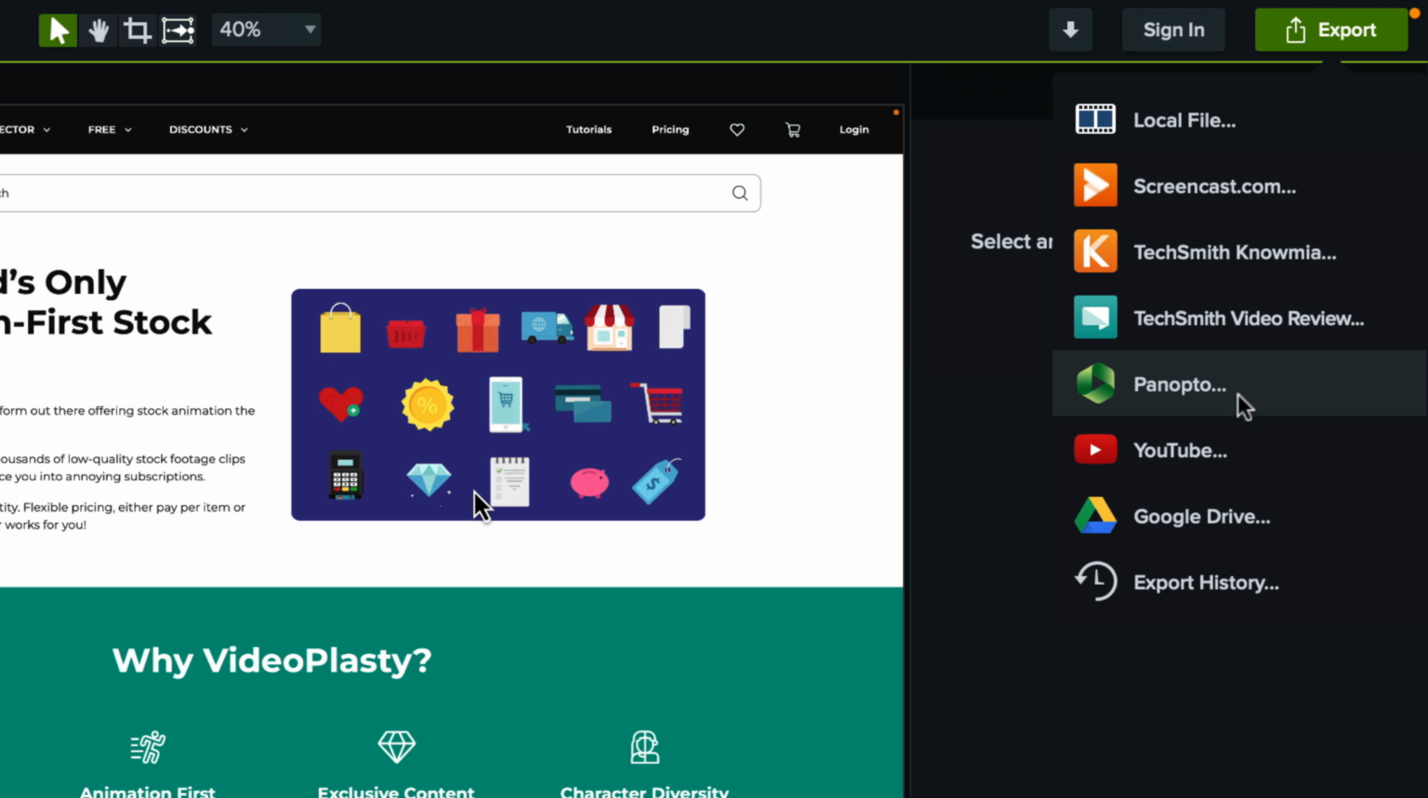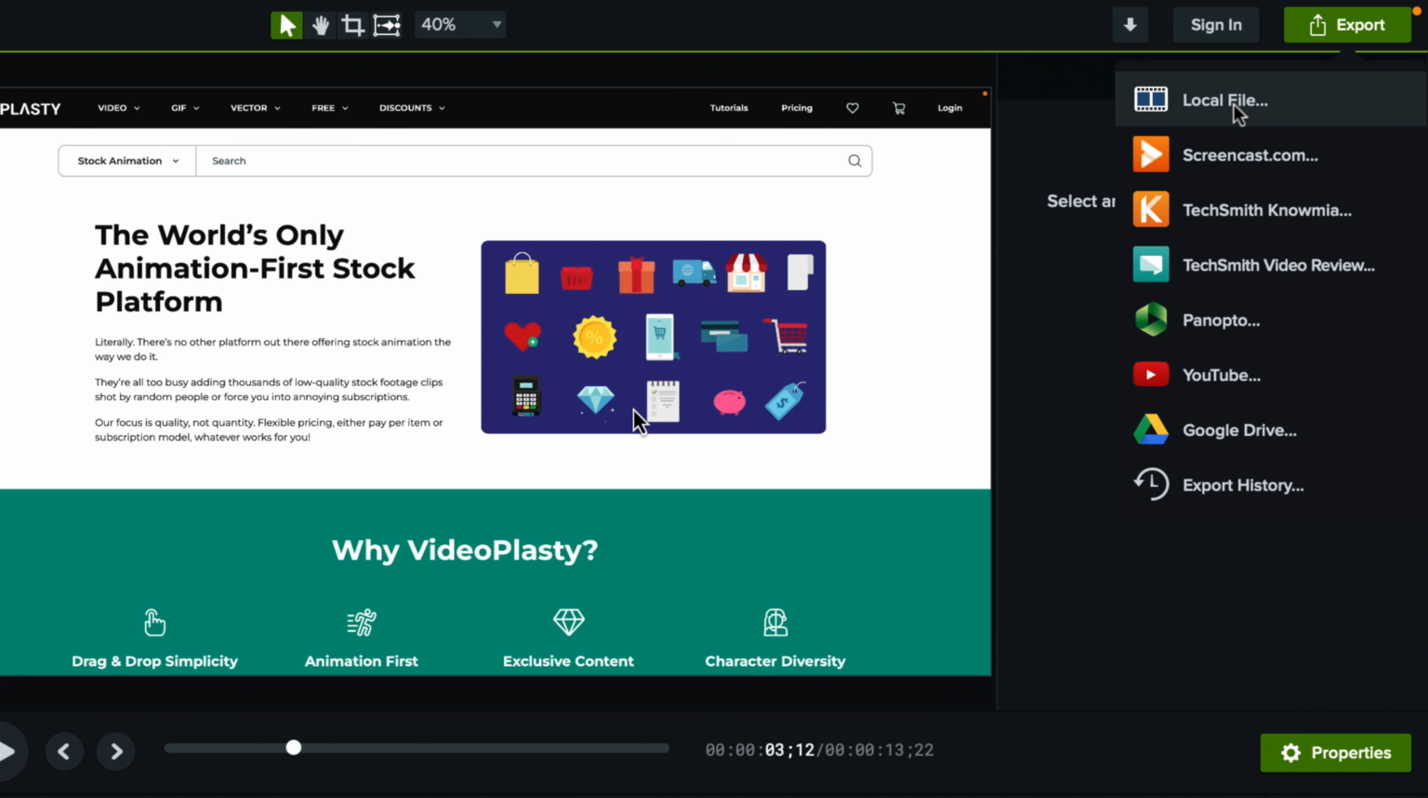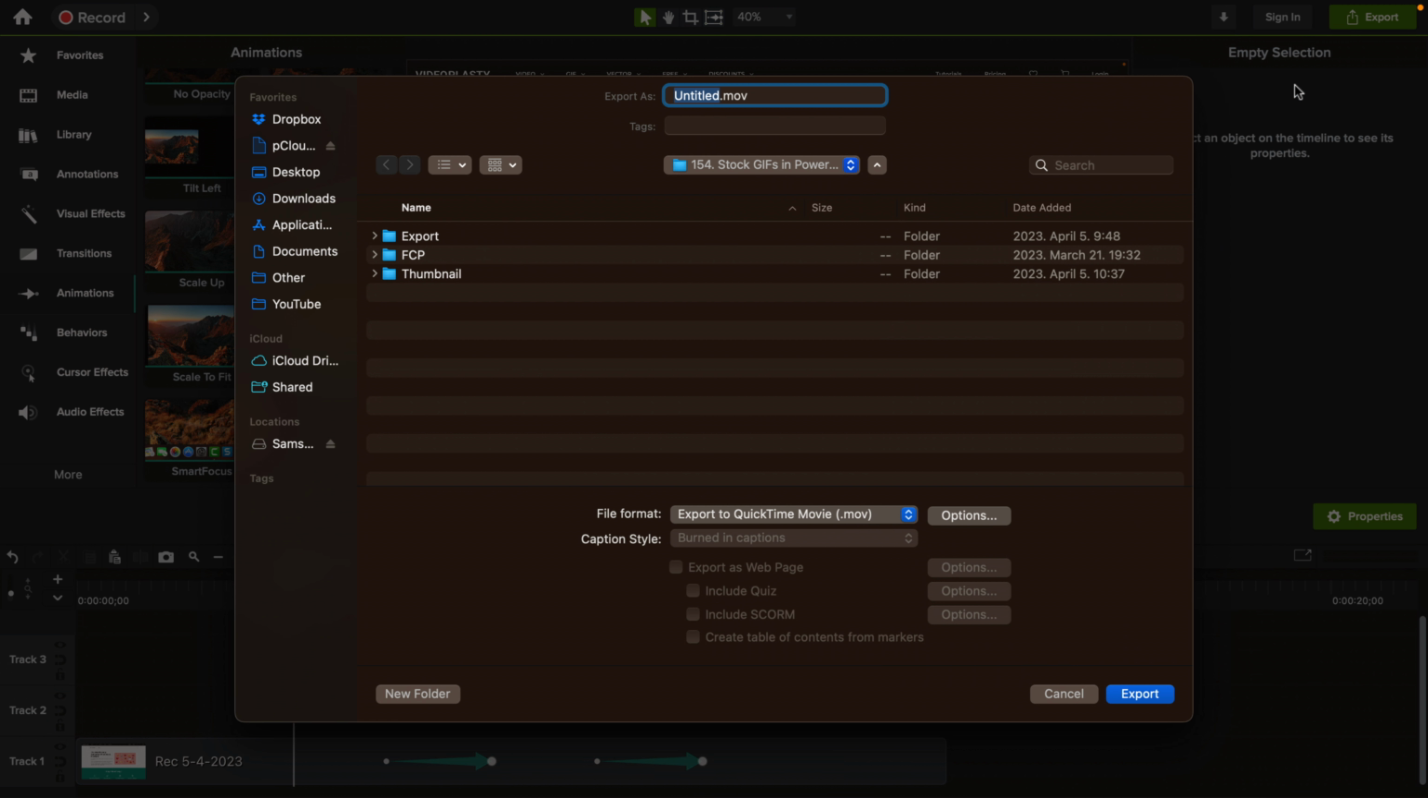You can even upload directly to YouTube or Google Drive. Personally, I suggest you don't. I think the best way to do it is to just export as a local file and then you can upload that file anywhere you want. So let's go to local file and it will ask you to navigate anywhere on your computer and save that video in that specific location. This should be pretty straightforward.